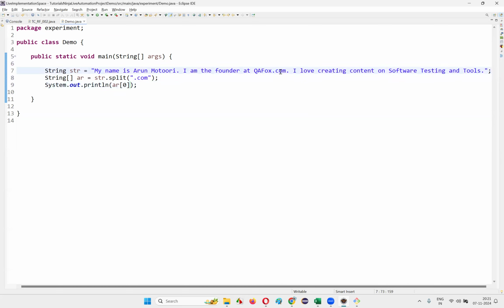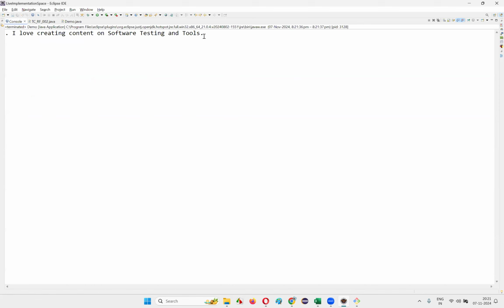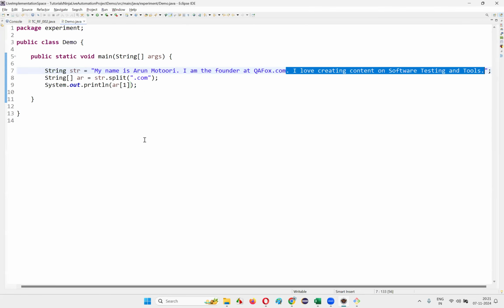Till QFox has come. Now, if I give AR of 1, that means from the dot after .com, whatever the dot is there, the dot is "I love", and till the tools it will come, right? Run this. Okay. "I love creating content on software testing and tools" has come. That's fine. That's also good.